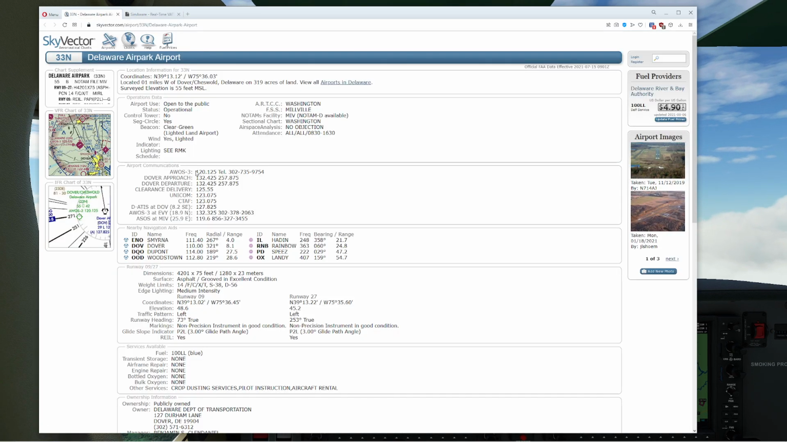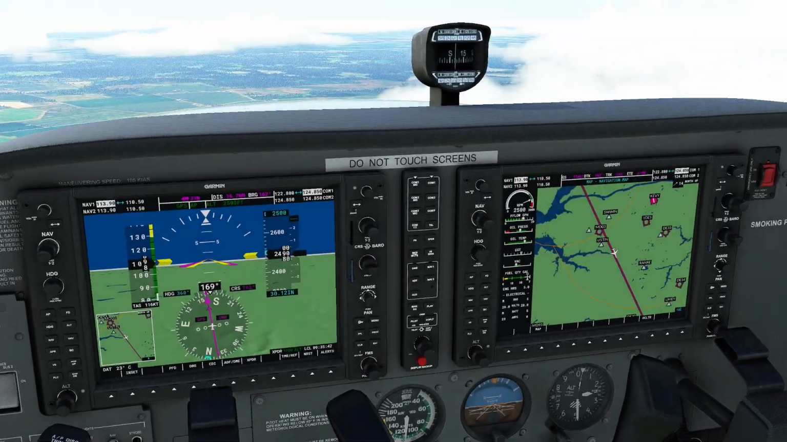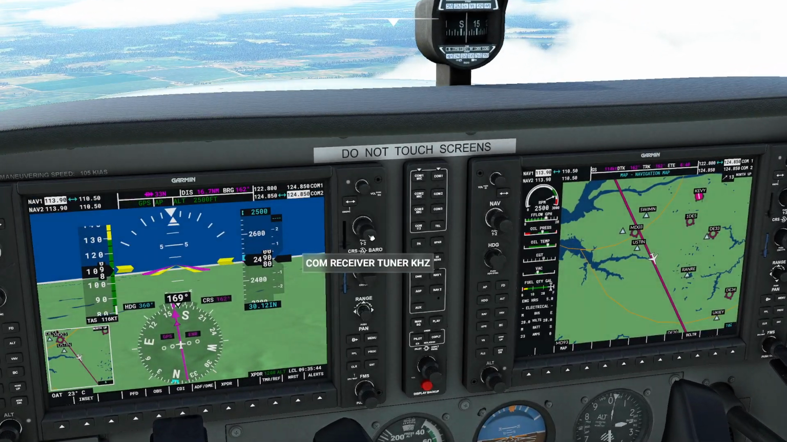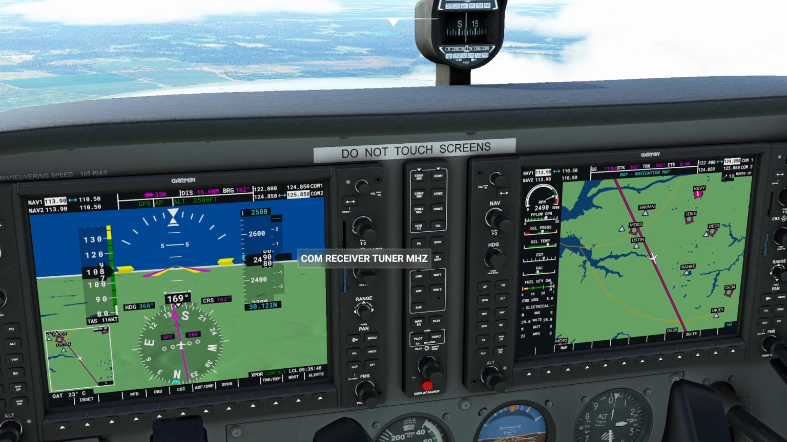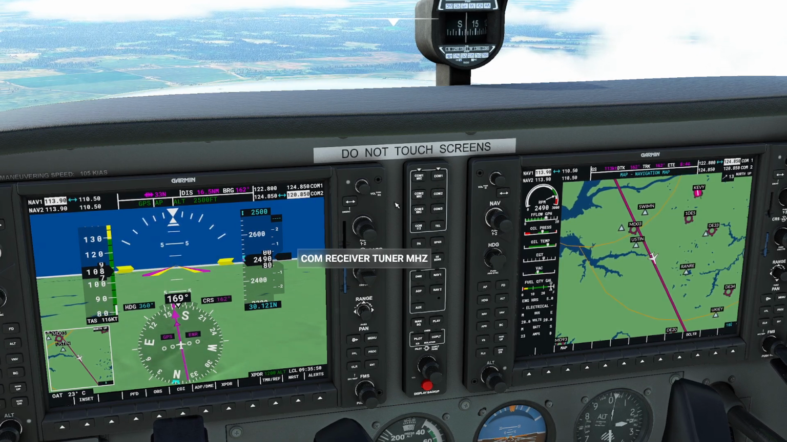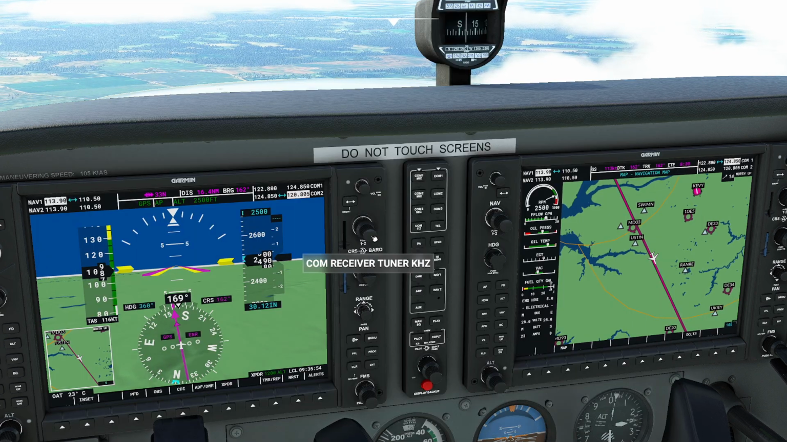All right, let's get ready for landing. So 120.125 is going to be the AWOS frequency. So what I'm going to do is put that in COM2 just to make myself sane. I'm going to do 120. Whoops, I always make this mistake. 120. It's a weird frequency, not going to lie. 120.125. So we're going to go down to 125.